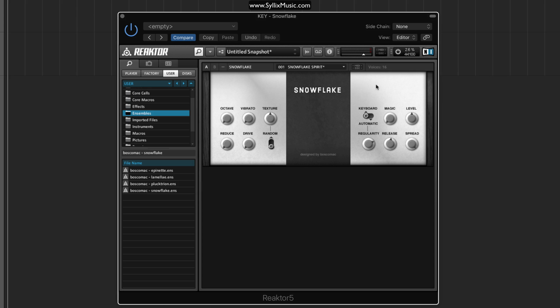Okay, so now moving on to the right side. Next we have the keyboard/automatic button here, which is tied to the regularity knob. What happens here is that when it's set to keyboard, regularity doesn't do anything. Simply setting it as keyboard allows you to play the notes on your keyboard like so.